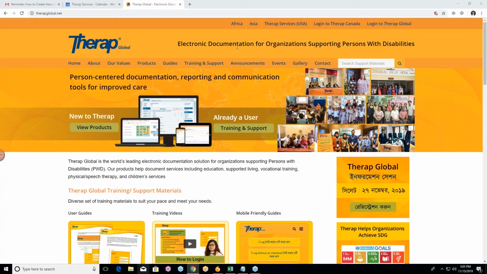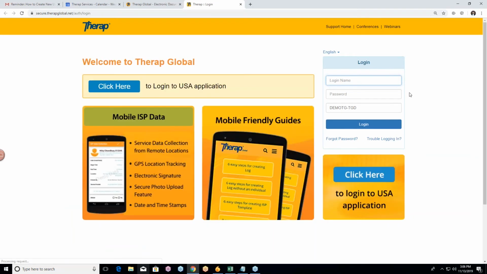For the participants who are already Therap users, or the participants who are seeing our webinars, to log in to the Therap system, you need to click on the login to Therap Global link. You will find it in the top right corner of the Therap Global page. Now I'm clicking on the login to Therap Global link. It has taken us to the login page.